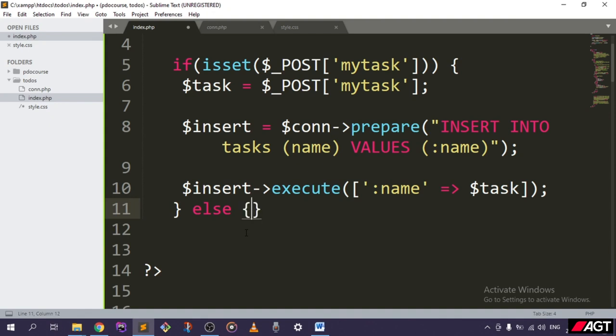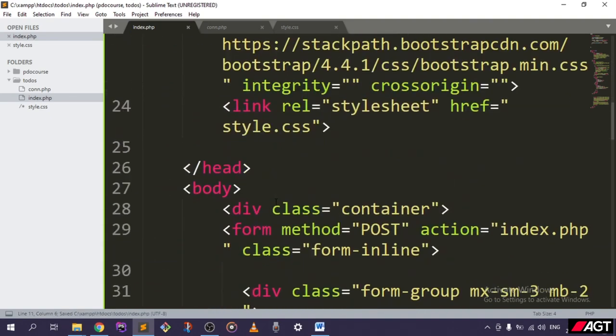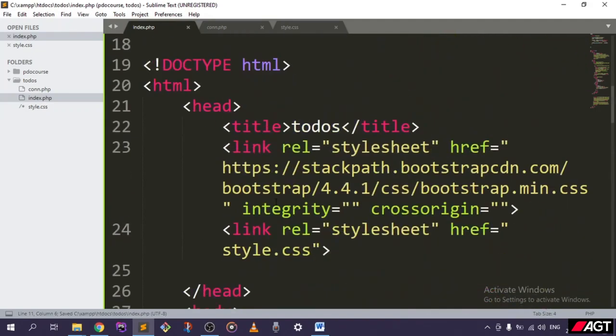If we don't have any data right here, if my task is empty, you know what, let's just leave it like that for now, and we'll get back to it later. So this now should do it.